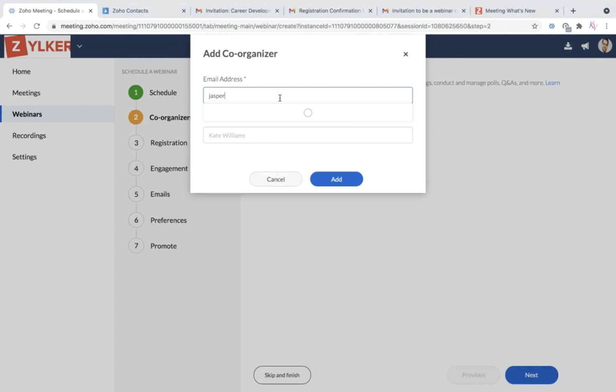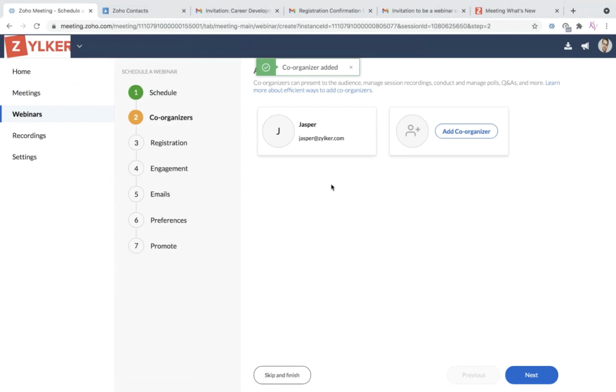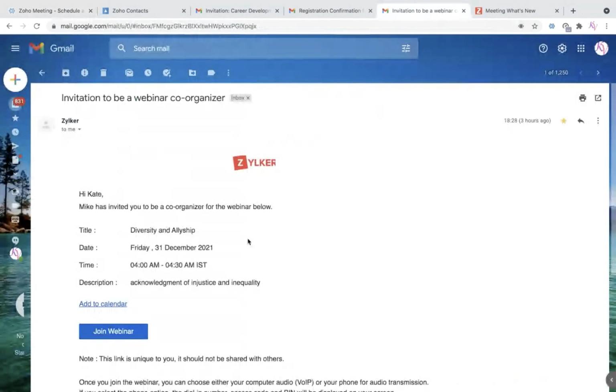You need to enter the email ID of a co-organizer and the name. Once done, click on add. Once we have added a co-organizer, that person will receive an email invite to join the session. This is how a sample invitation of a co-organizer will look. It will have their name, and using the join webinar button, they will join the session, and using the add to calendar option, they can add the event to their calendars.